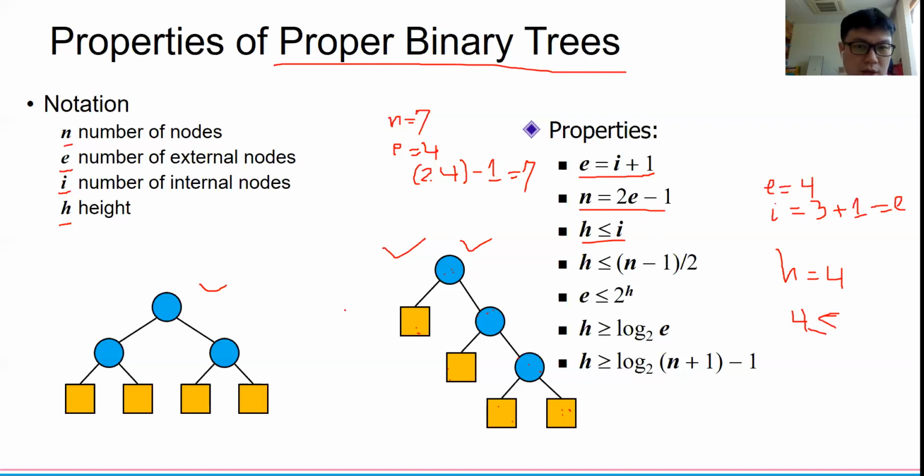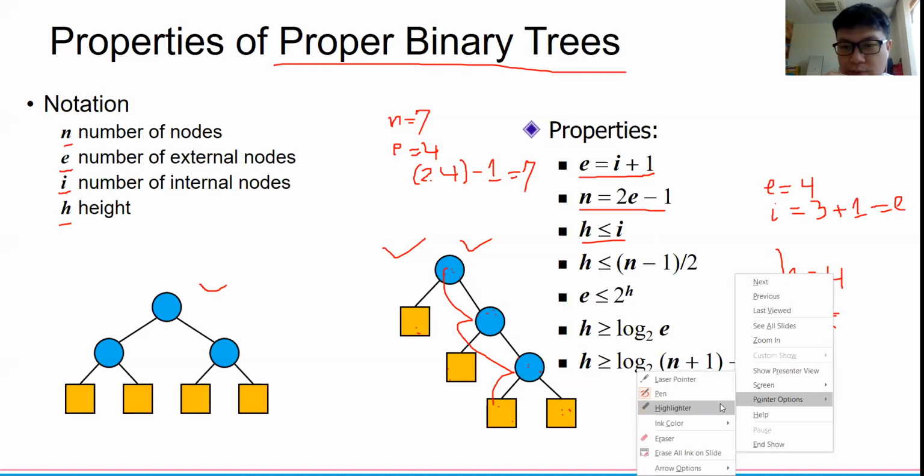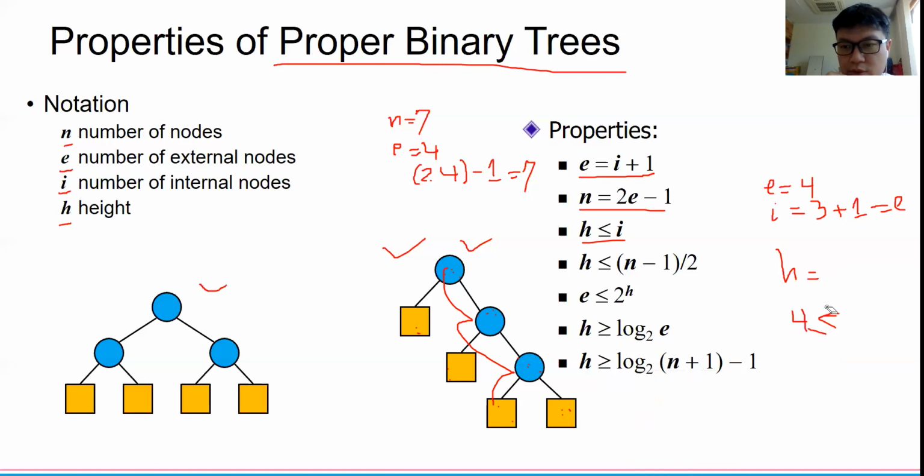Oh, no. I think the height is 3, right? I is the number of internal nodes. Oh, okay, 1, 2, 3. So this is the height. The height is the number of ancestors. So 1, 2, 3. Okay, sorry, this is not 4. I made a mistake. So this one should be 3.